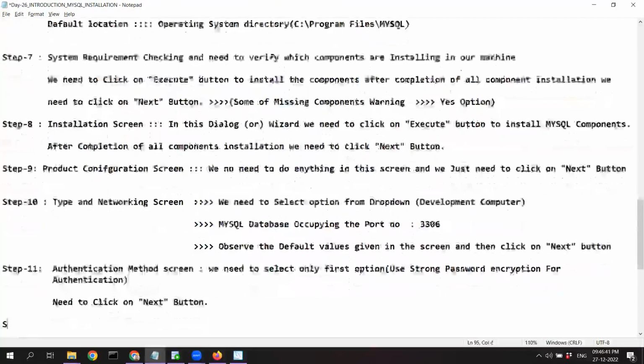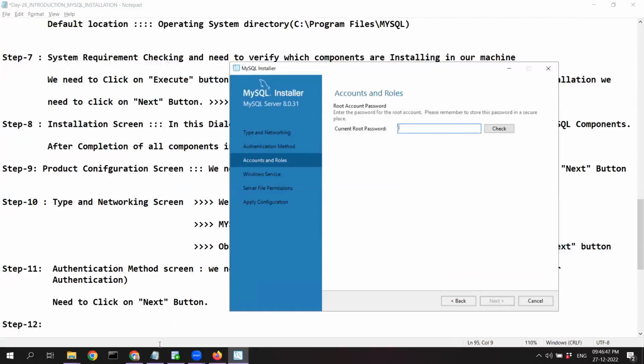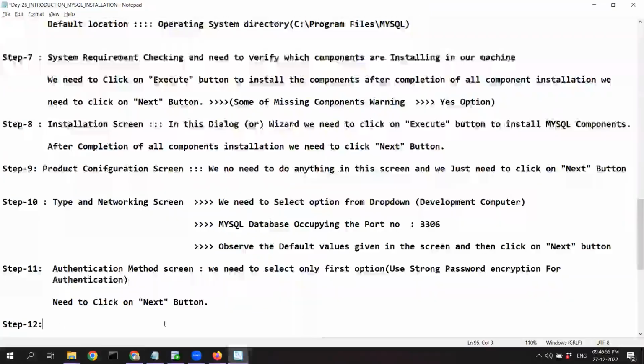Okay, so coming to step 12, just click Next. Observe carefully, it is an important thing. If you remember correctly, in the Oracle database we have a DBA account. What is the DBA account username? In my case, that is system and manager.